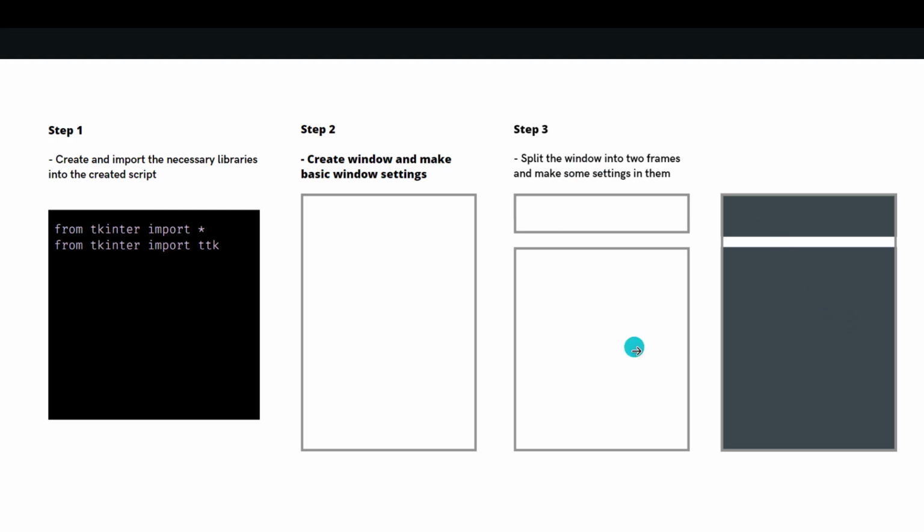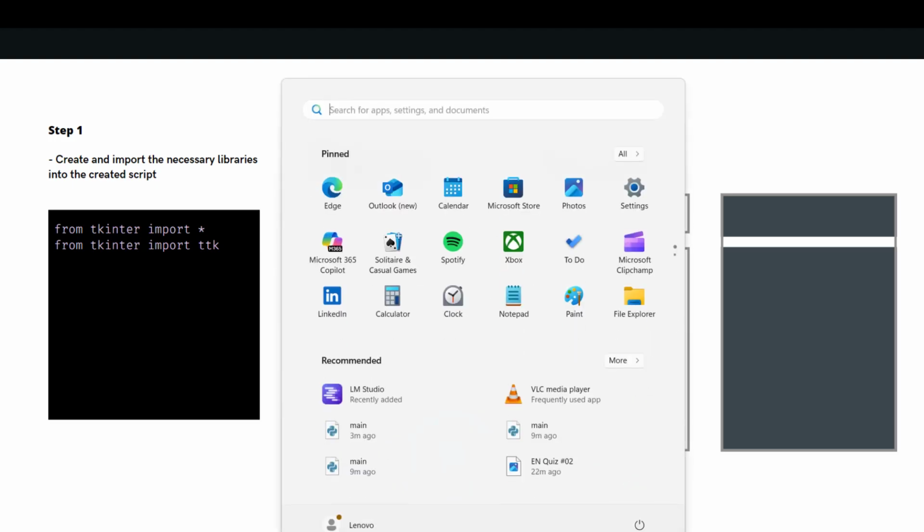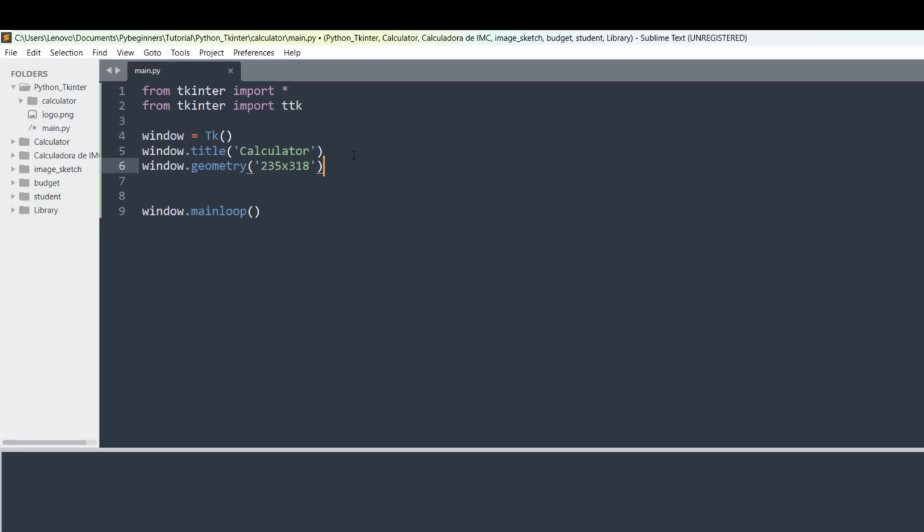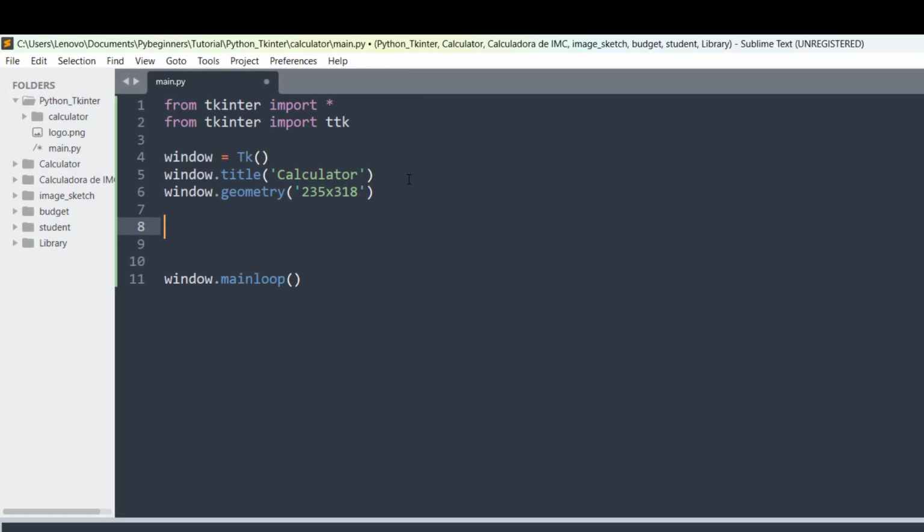So first, let's create some frames that we can separate our main window into two spaces. One is to show the results, another one is to show the buttons. So for that, let's do something like this. If I come back here, let's create two frames. We'll call one frame display, which will be used to display the result, and another one will be frame bottom, which will be used to show the buttons.